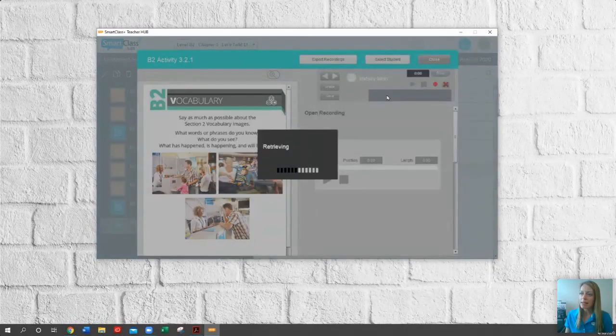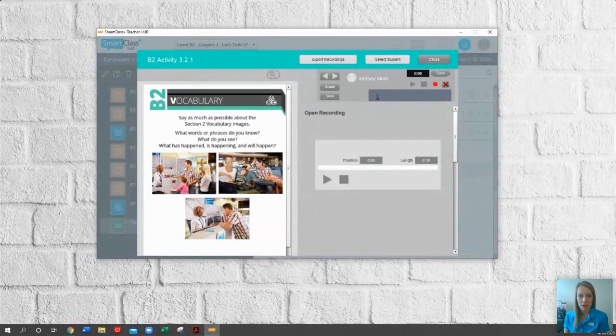So I'm going to pick Lindsay Klein. I've heard she's a phenomenal student. And I would go in and I would just hit play to hear what it is that she did. The instructions were say as much as possible about these section 2 images, what's happened, what is happening, what will happen. And I'll hit play. My microphone might be hard to hear since webinar is using it.